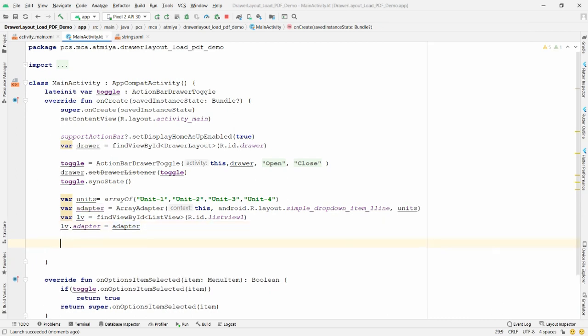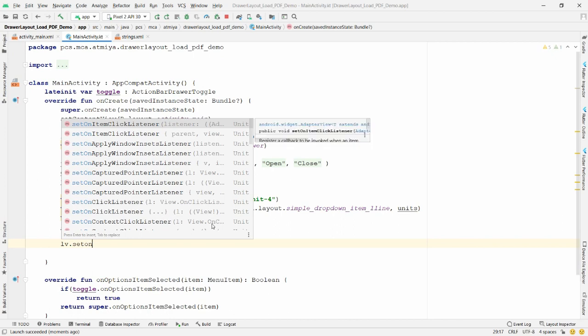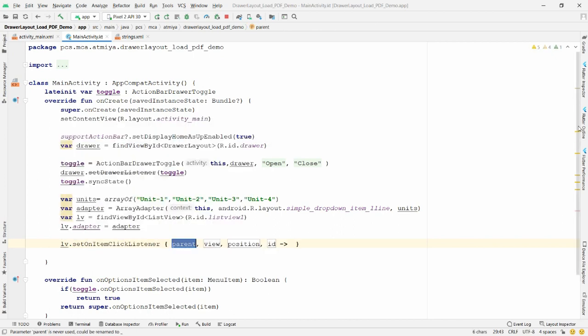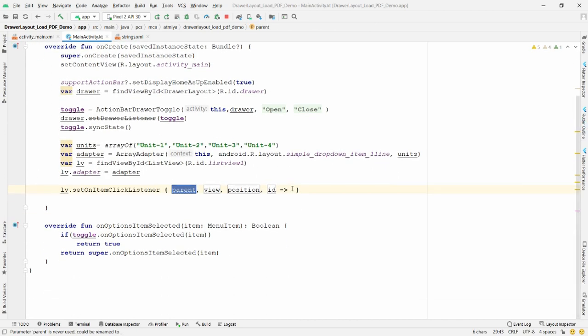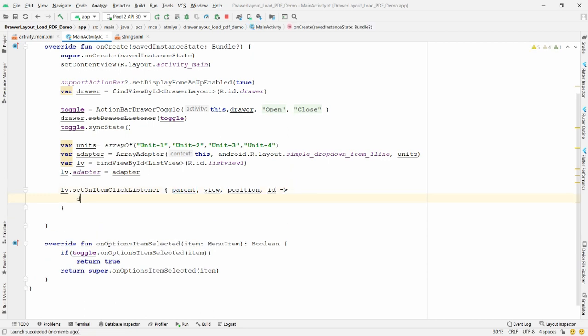So it is very simple. You can just write over here, that is ListView.setOnItemClickListener. Now whenever any item is clicked, I just want to close the drawer. So I'm just calling the function drawer.closeDrawers. Now you can simply run this particular application again.